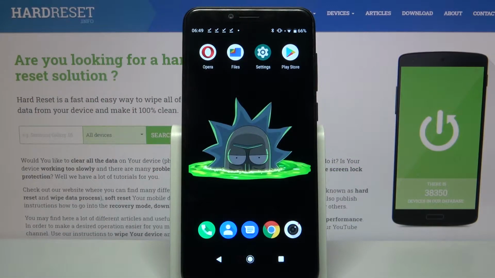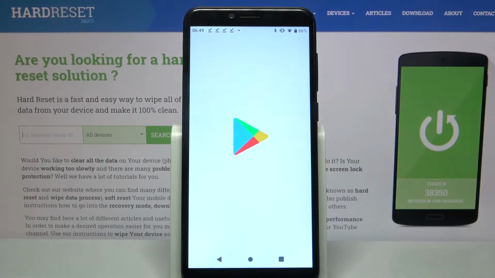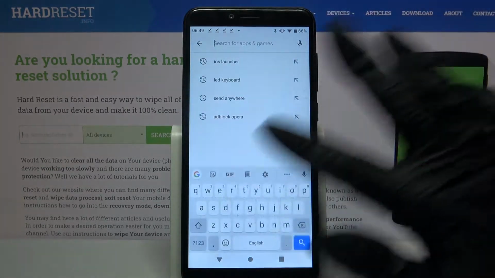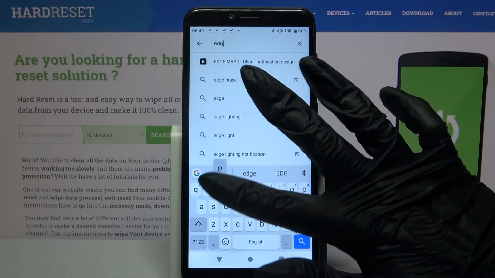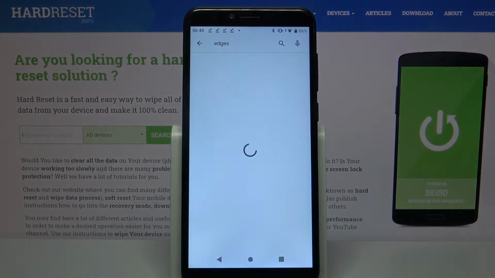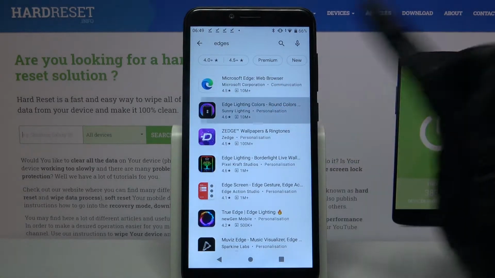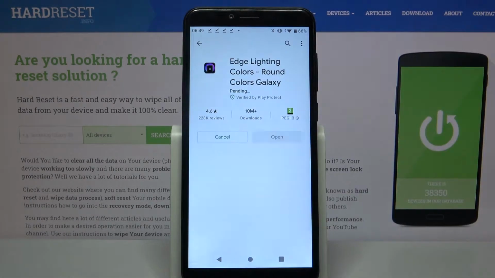Hi, in front of me is VIVAX Point X503 and today I would like to show you how you can download and apply colorful edges on this device. Firstly, open Play Store and type edges. Then download this app from this developer.